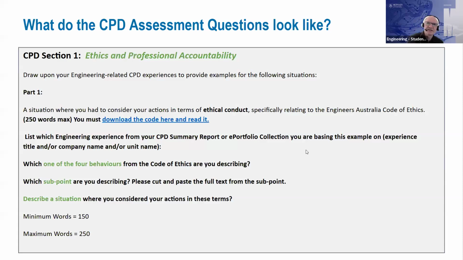So what do the CPD assessment questions look like? Essentially they're lead questions. The first section, as an example, is about ethics and professional accountability. That's great, and the questions themselves guide you to answers. As an example, one question asks which one of the 4 behaviours from the Code of Ethics you are describing. That helps you answer the questions in a format that Engineers Australia are looking for.